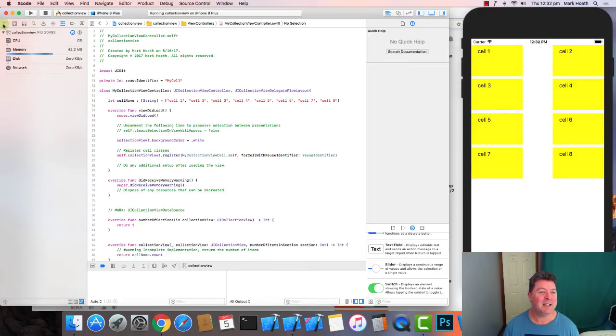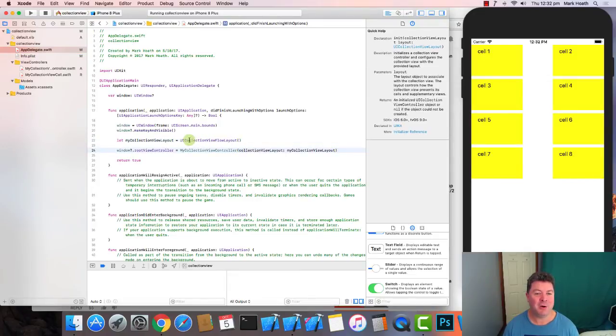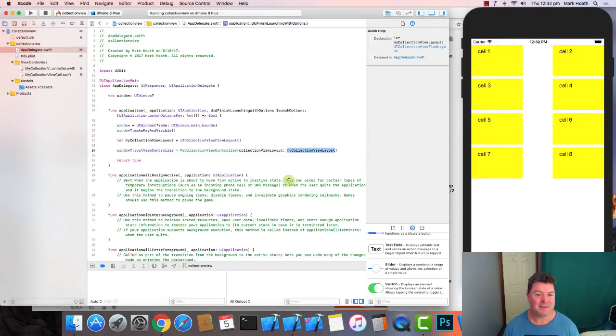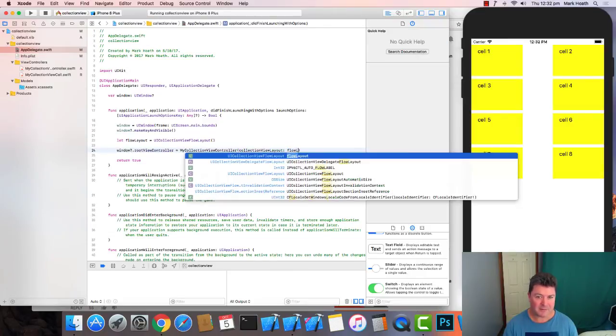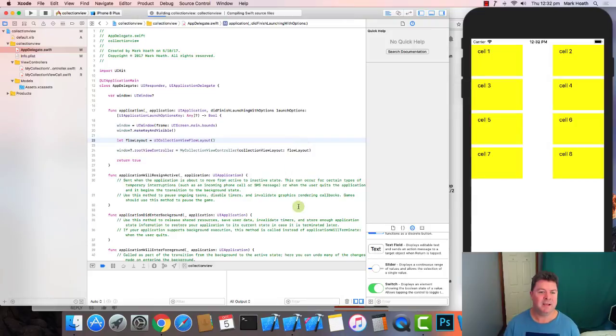So anyway, don't get trapped like I did. In your app delegate, when you create the UICollectionViewFlowLayout, not just the view layout, pass that in here. In fact, we might just call it layout so that we don't get confused. In fact, we'll call it flow layout. So when we upload it, it's got the correct thing in there.